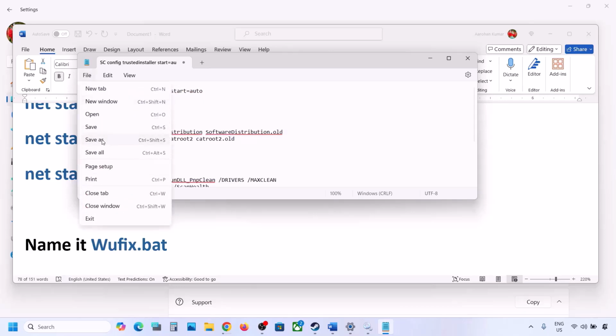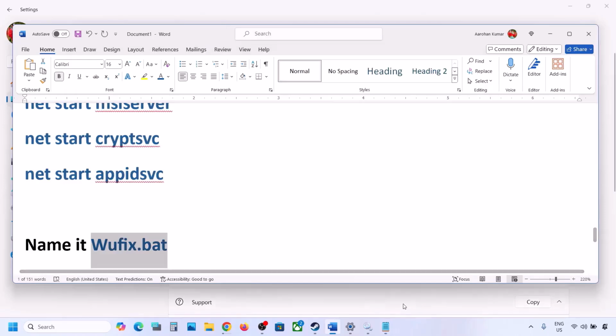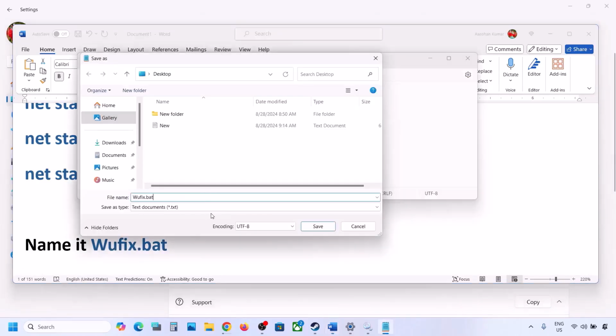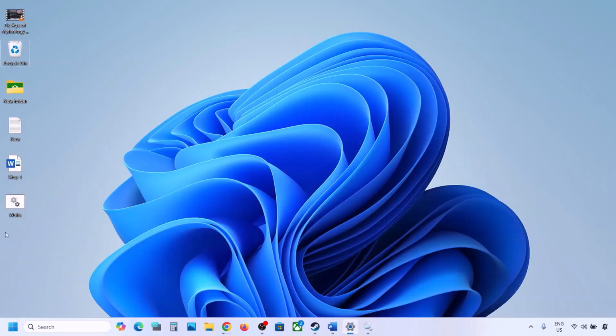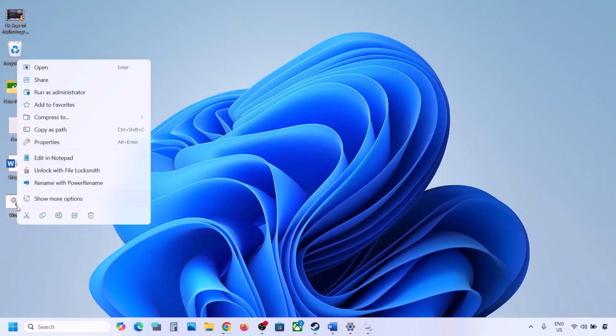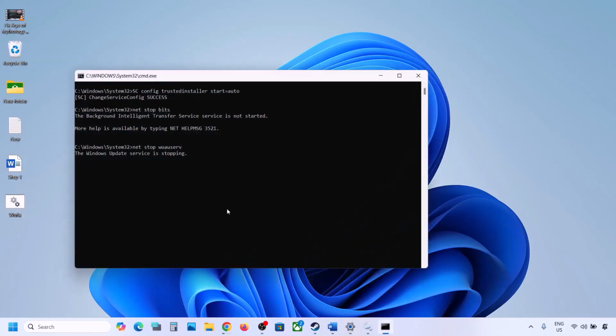Now click on save as, name this file as wuauserv.bat and then for save as type, select all files and you can set the location to desktop. Now once saved, now go to desktop, make a right click on wuauserv file and then click on run as administrator. Make sure that you run this file as an administrator. Click on yes to allow and let the process complete.